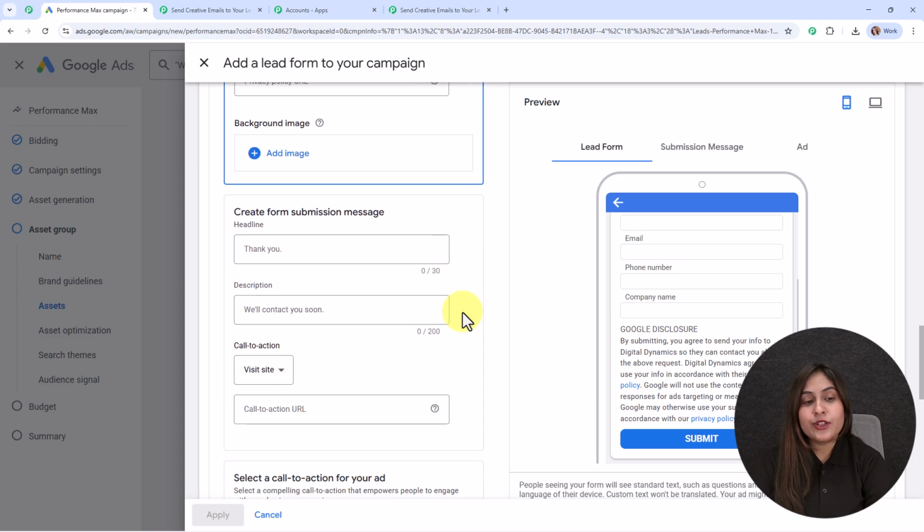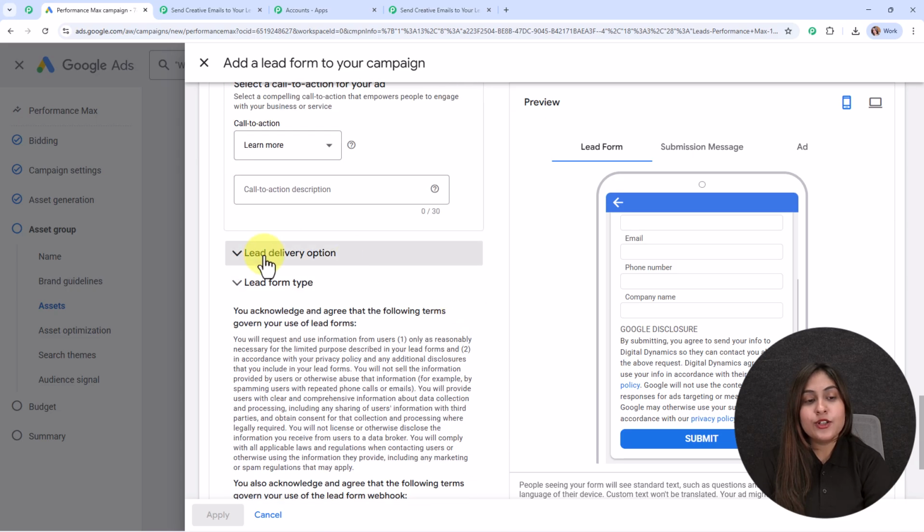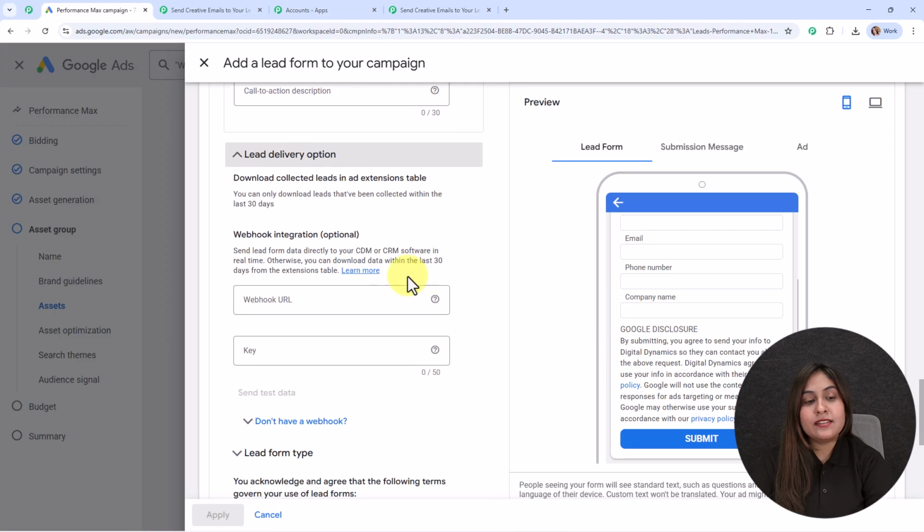And now here we are going to scroll a little down, and here you can see the option of lead delivery. You need to select it, and under this you can see the option of webhook integration. So as you all know, we are going to use a webhook URL to integrate our Google Ads with Pabbly Connect. So it is asking us to add the webhook URL and the key. For the webhook URL, we are going to add the URL that we have received in our Pabbly's workflow, and for the key I'm going to give the name as test.